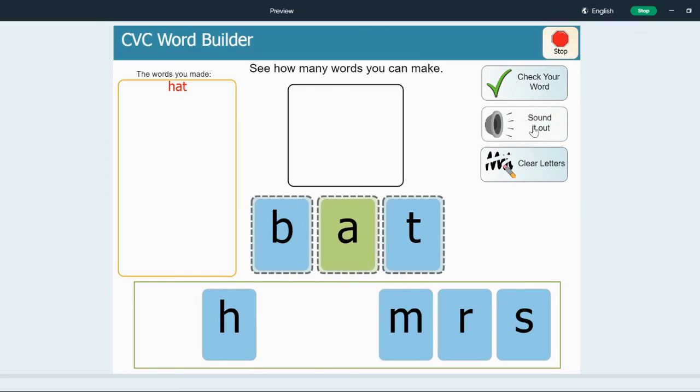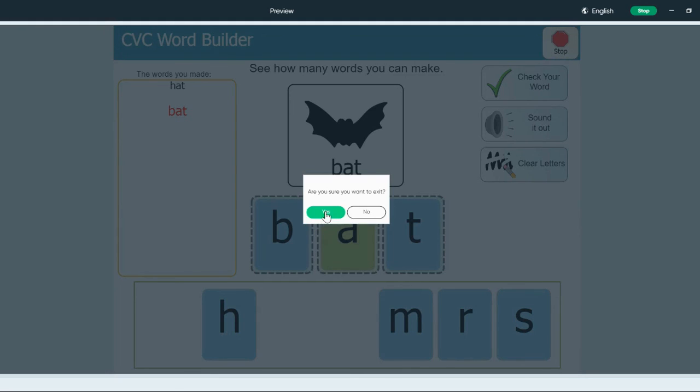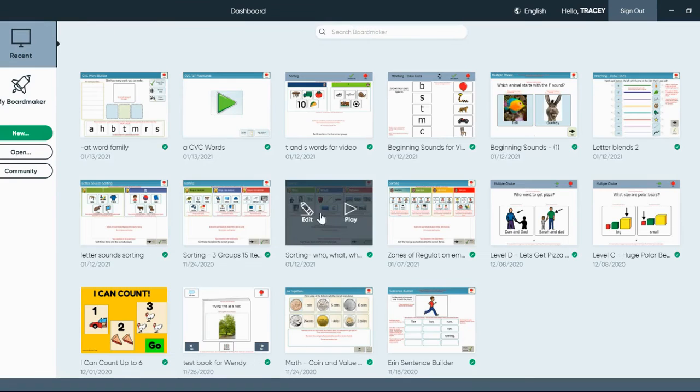I can have it sounded out and then I can check my word. So we're going to head out of that activity there. And yes, I want to exit.